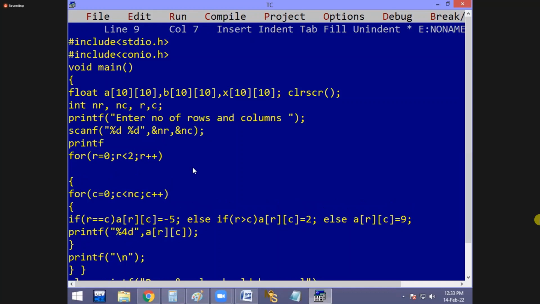Finish. Now printf enter %d numbers for which matrix? A matrix, comma NR into NC. Suppose NR value 2, NC value 2. Suppose 2 into 2, 4 numbers. Because it is a floating array, no? And a floating array can store anything, both integers and floats. That's why I'm saying enter 4 numbers, NR into NC. Now 2 into 2 is 4.